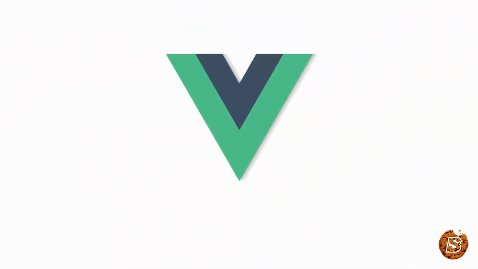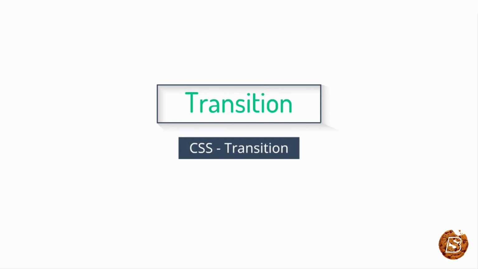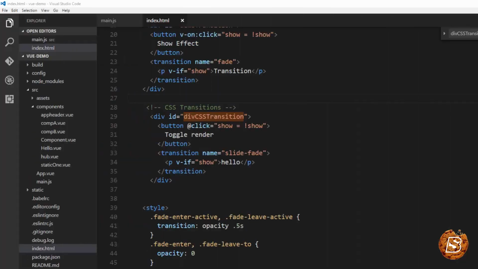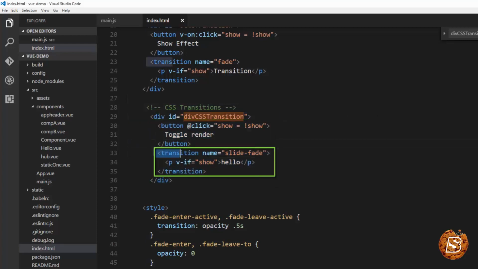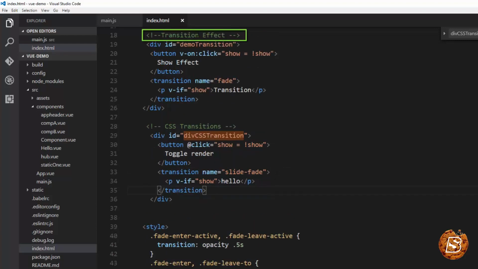In the earlier lecture, we learned about transition classes. In this one, we'll be taking an example to understand them. So what we have done over here is we have created a div which contains a button and the transition element. Now here, if you compare with the transition effect example, everything remains same.